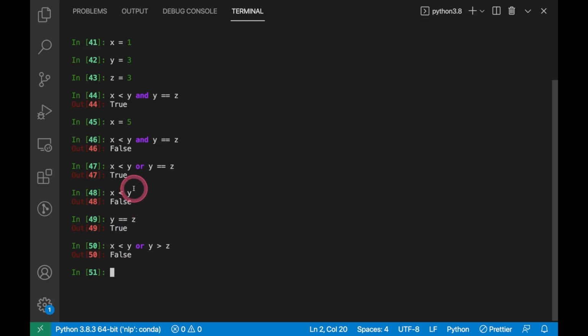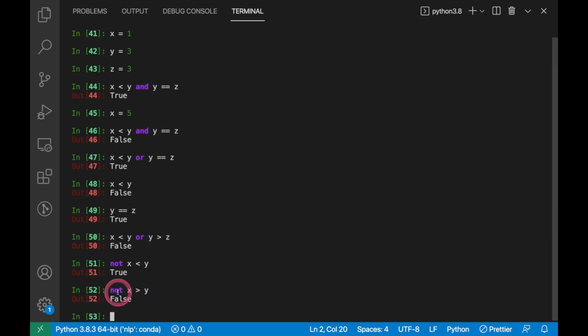And the final thing that we want to do is to use the NOT operator. So let's look at not x less than y. As we already know, x is not less than y. So this is false, but not false is what? Not false is true. Now if we change this to true, because 5 is greater than 3, then not true is false.